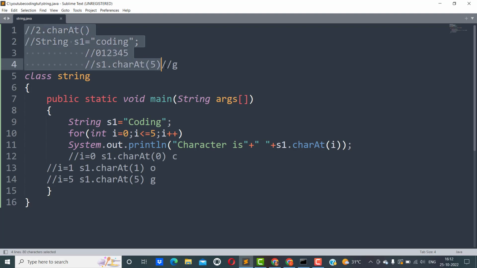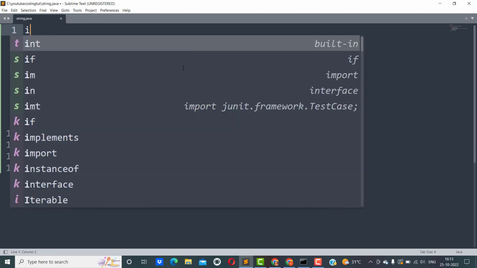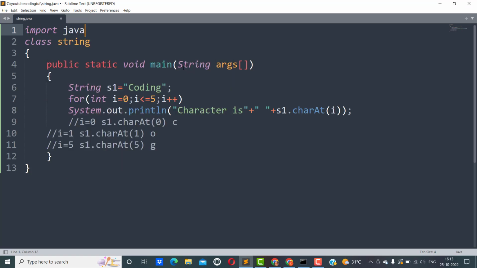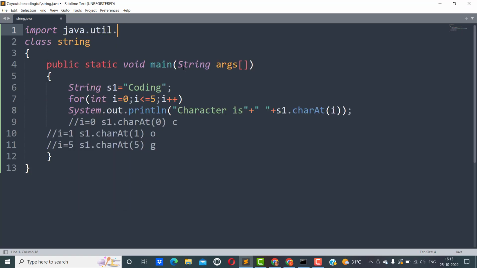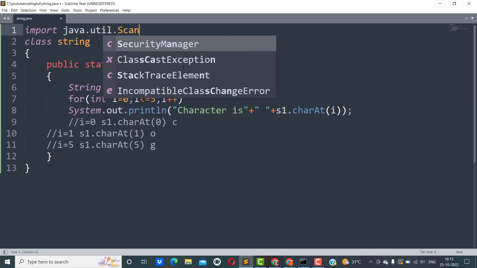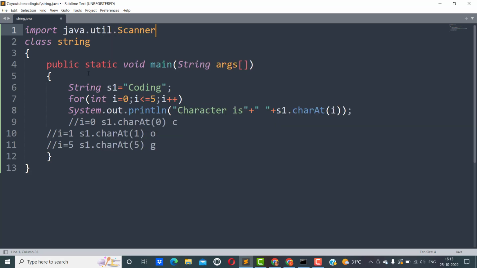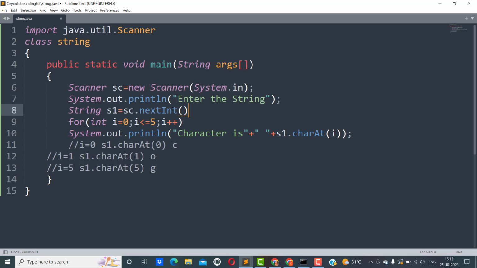So now what I want to do is get a string input from the user. The very first step is to import the Scanner class. Import java.util.Scanner, and we should create an object for the Scanner class. So here our string is s1. We should use a for loop because we should print all the characters of this string s1.